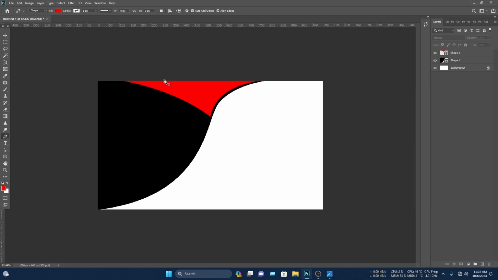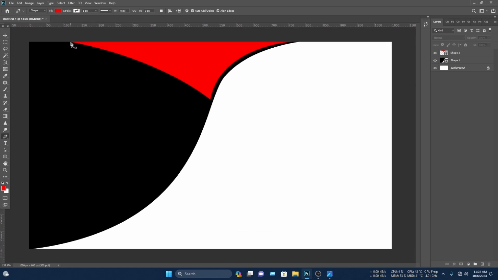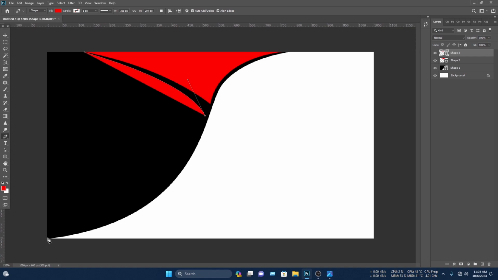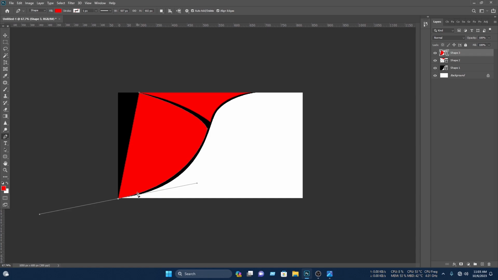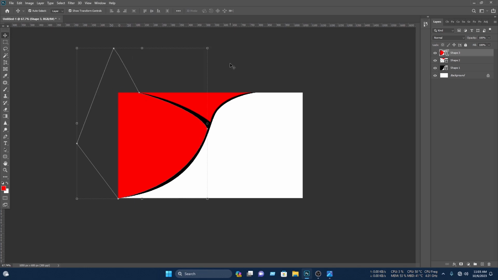After that, you have to select the pen tool again. Then click on here, then click on here and draw a curve. Then press and hold the Alt key, then click on the anchor point. Then click on here and draw a curve again. Then press and hold the Alt key, then click on the anchor point. Then click on here, here, and here. Then select the move tool.